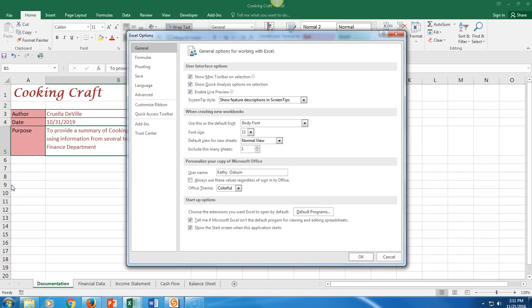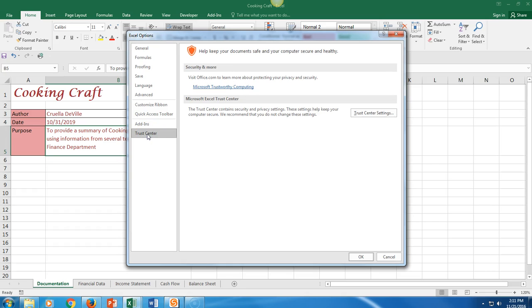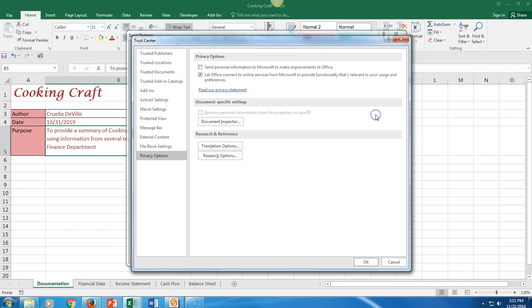Step number 4. In the left pane, click the Trust Center. Then, in the right pane, click Trust Center Settings. Okay, in the left pane, we did that. Privacy options, right? If you didn't, go ahead and do that. Privacy options right there. Step number 6.